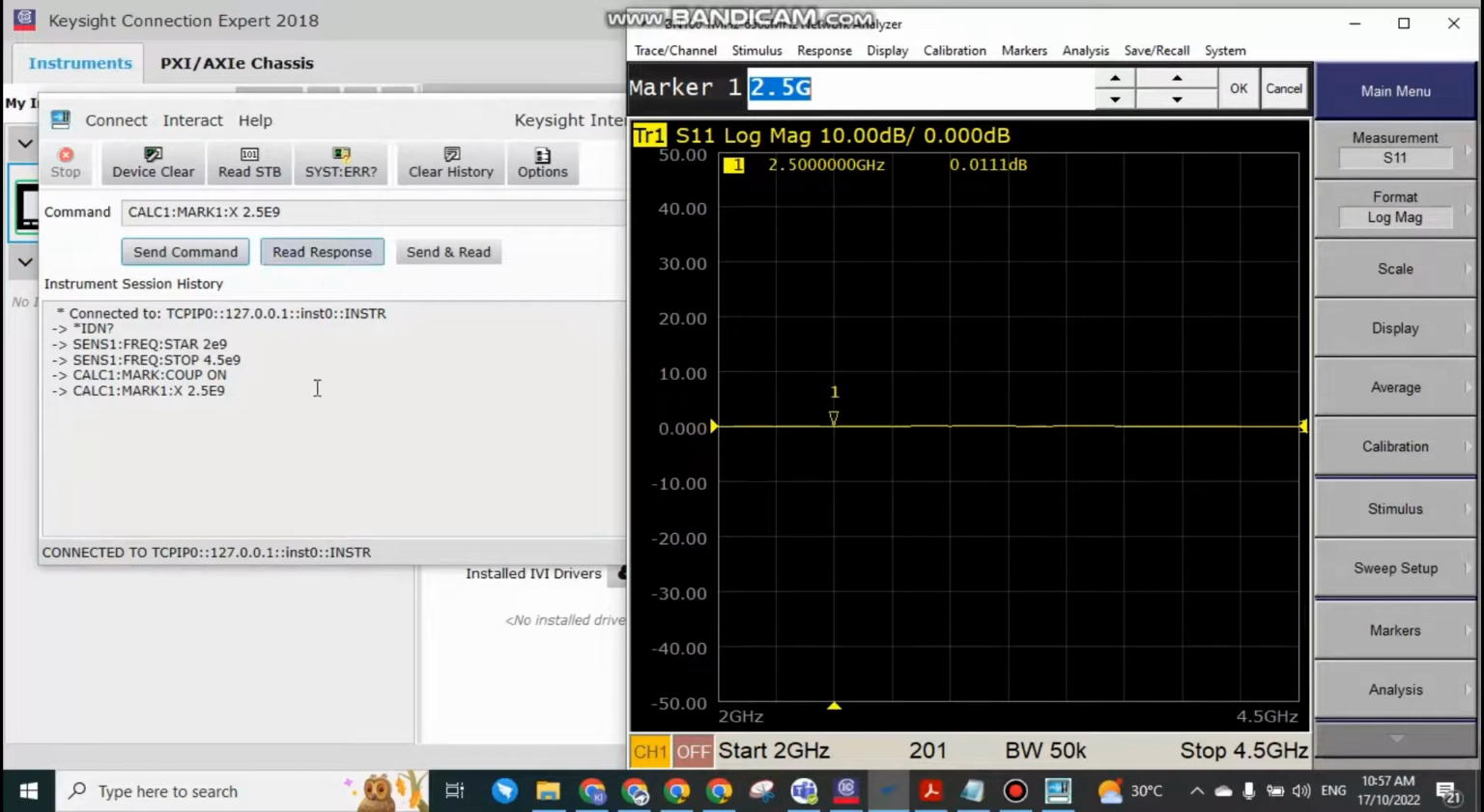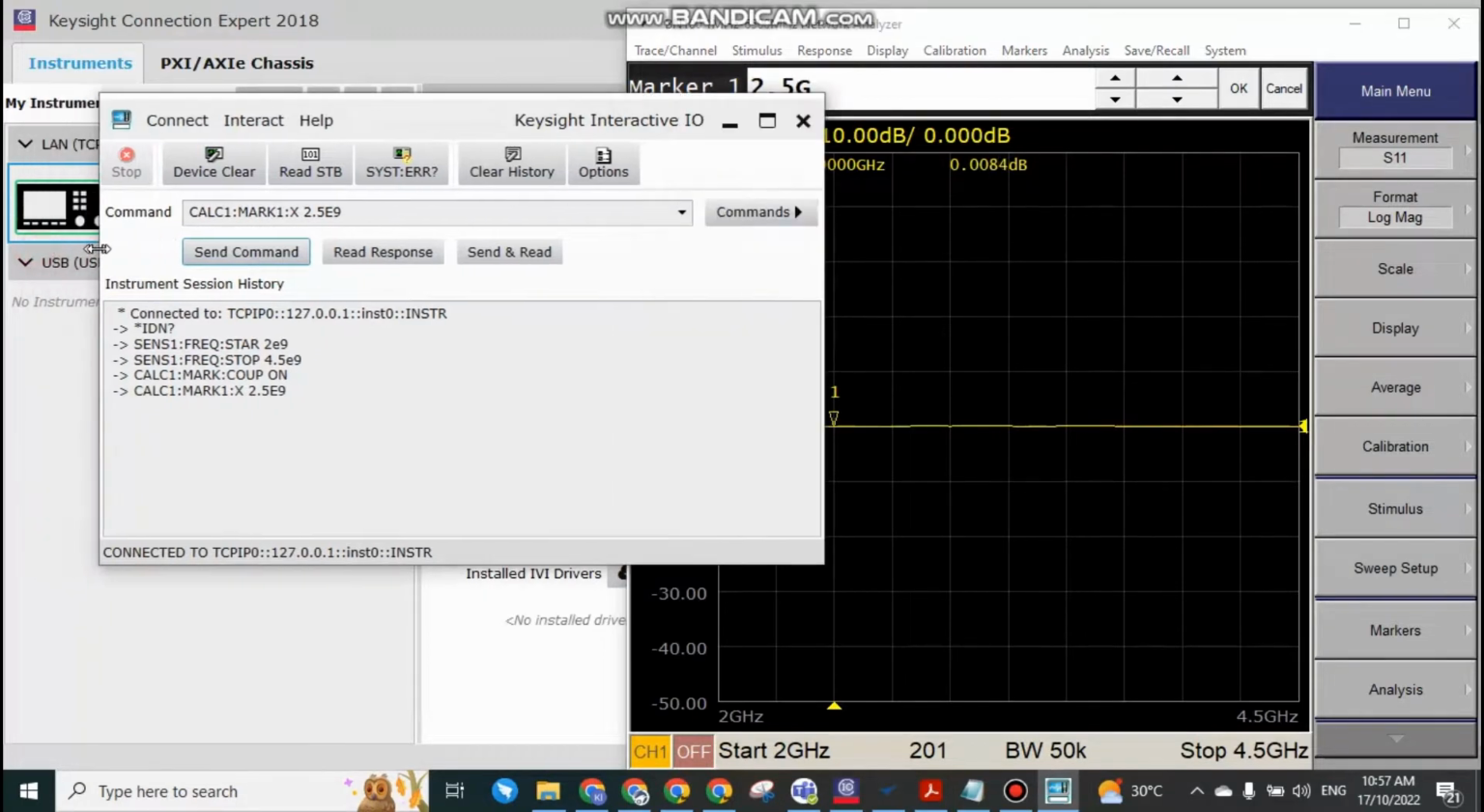Okay, so this is how our BN100 and the SCPI commands work together at the same time.